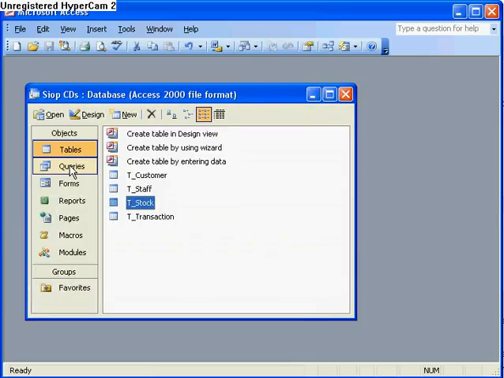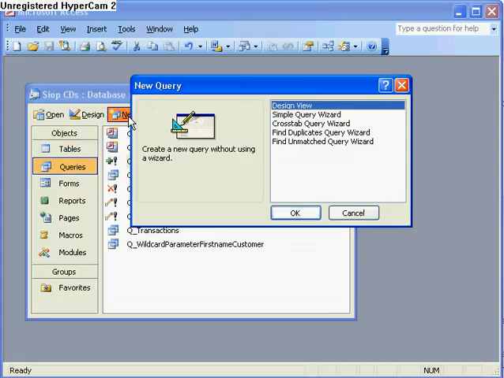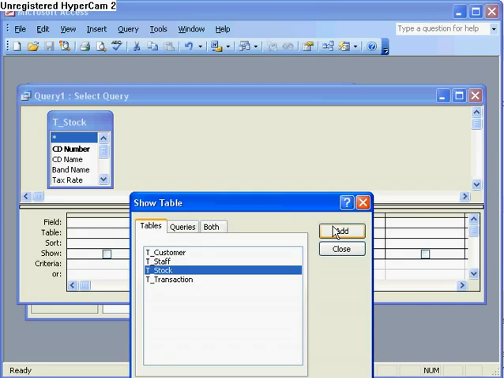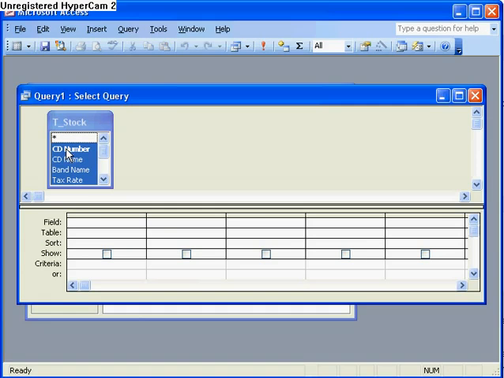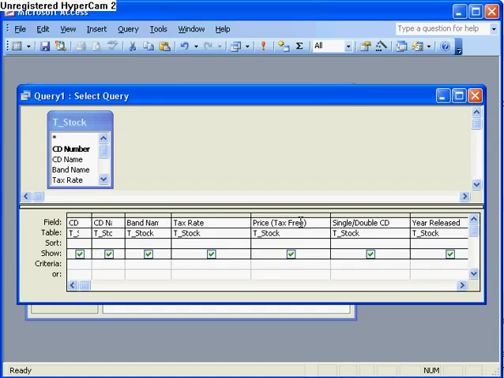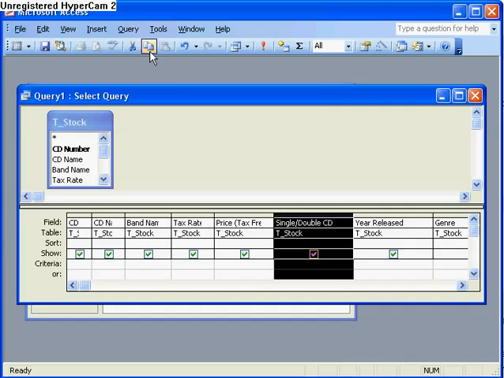Right, how do I do this? Well, first of all, I go to queries and then new and design view, and I add the stock table. I take all my fields and I dump them in there, and I'm going to shrink these down so it gives me a bit more room. I don't need the band name or the CD name or the CD number. What's important here is the tax rate, the price. I'm going to add a new column here and I'm going to call it tax payable.